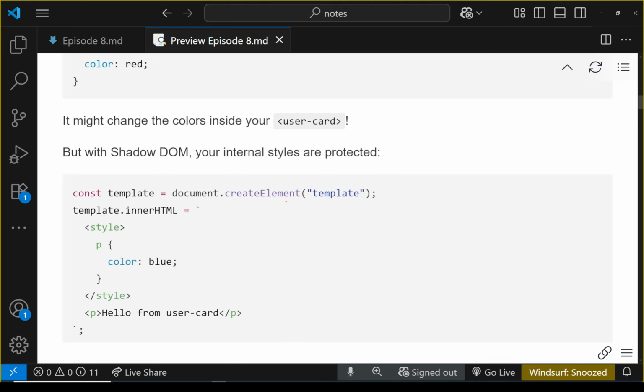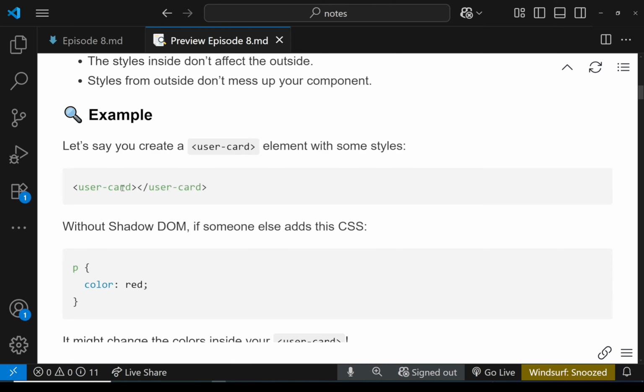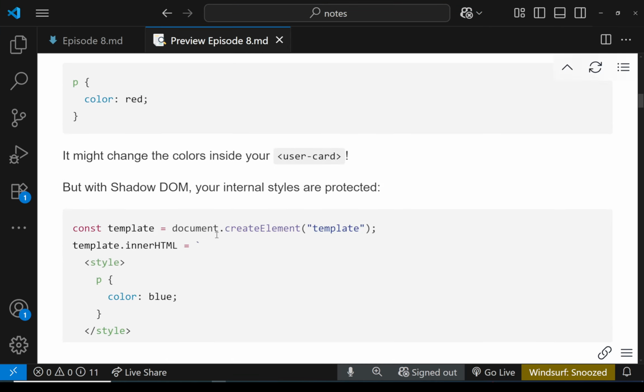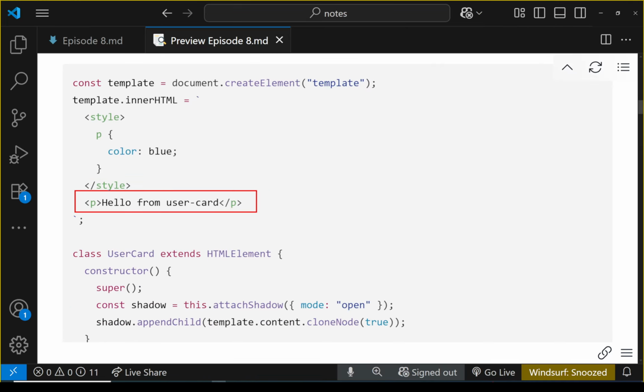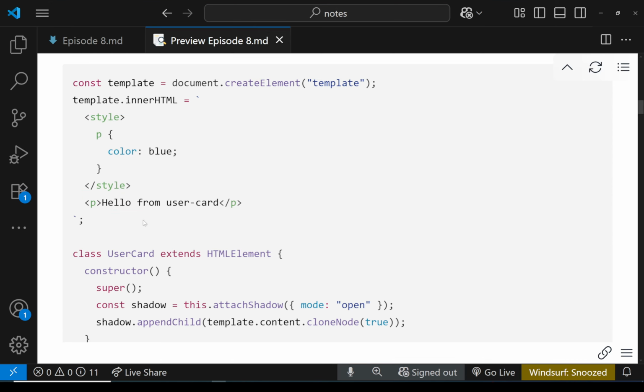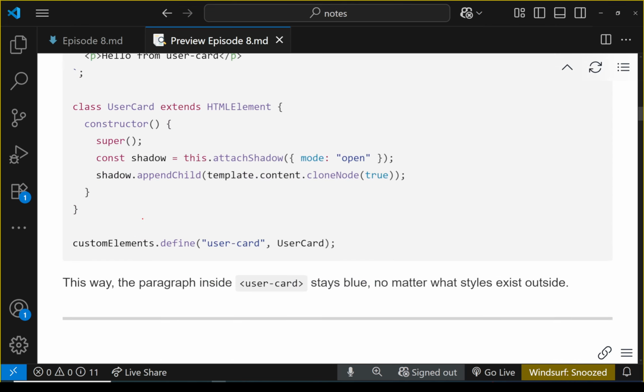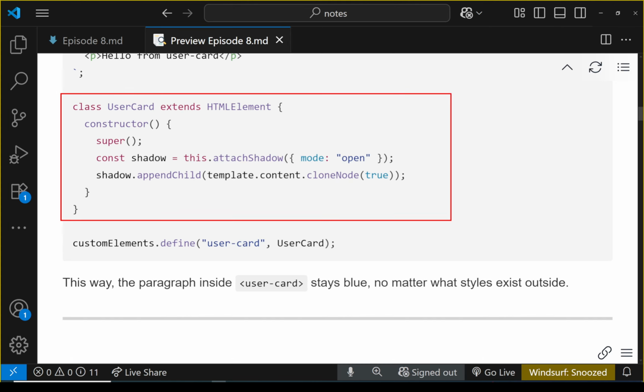So again, think about this. In your user card component, you've got this paragraph element, right? And if someone adds this style to the application, they might mess up the style you have defined for the p tags inside of your components. Take a look at the code here. Again, we've got this HTML element, and we are adding the user card to the elements.